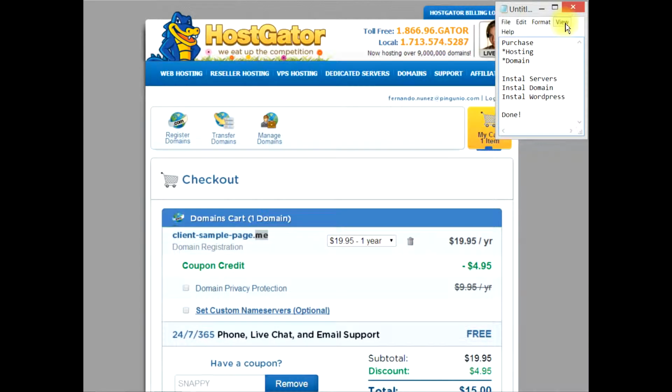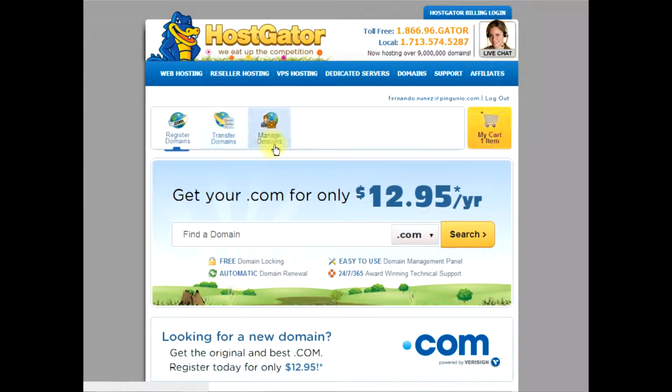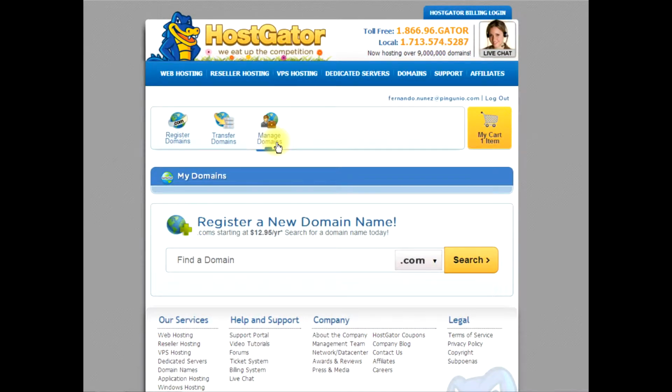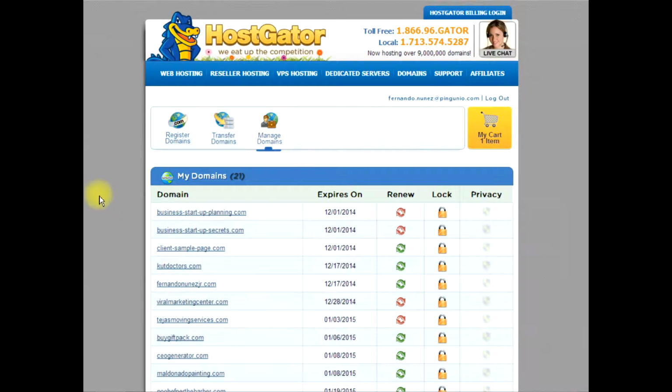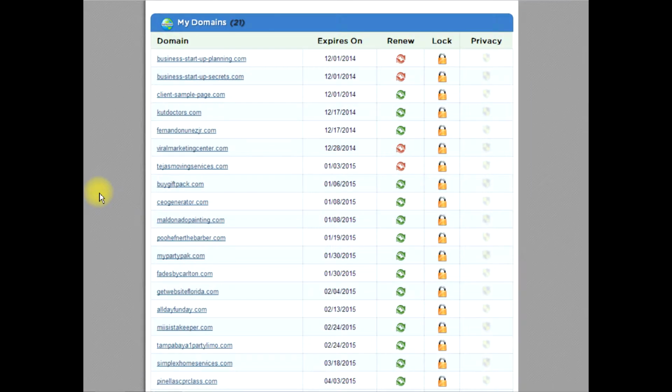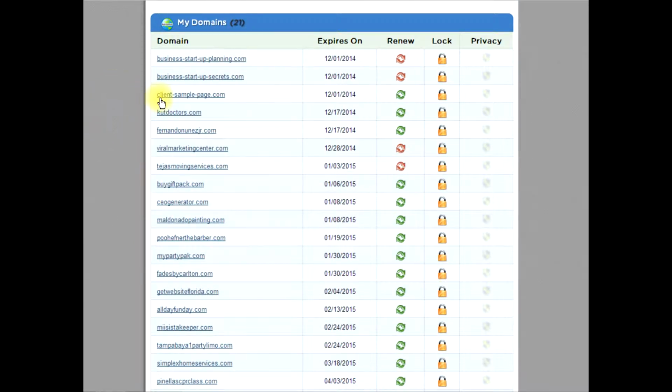Okay, so the first thing we have to do is assign a server to your domain. So after you have purchased your hosting and your domain, you're going to click on domains again, and right here in the middle of the page it says manage domains. Click on that, and we're going to go ahead and log in. Now, usually you're only going to have one because you're just getting started, but I have various domains because I have various sites that I built for people. So here we're going to click the one that I have just purchased, for example, this one right here, clientsamplepage.com.